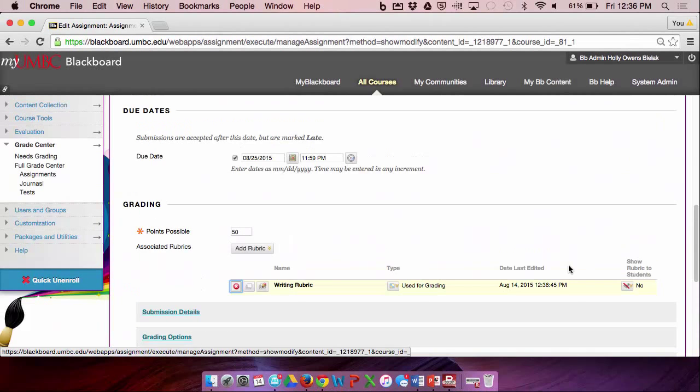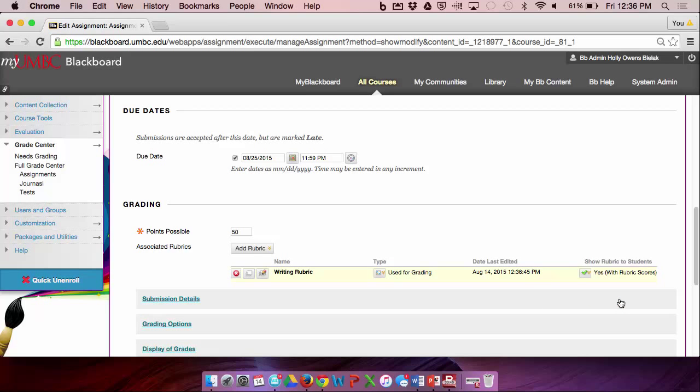So once I click submit, this rubric is now associated, you see, with the assignment. Show rubric to students. I want to click yes. I want to show the rubric to the students. So again, they can go in that My Grades area and they can click on the assignment and they can actually see the rubric.